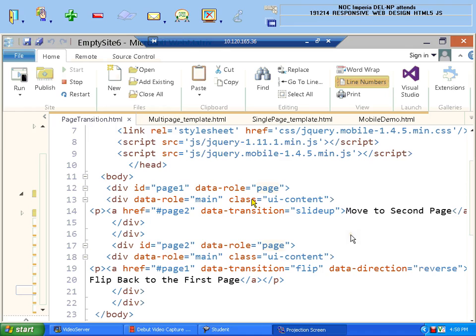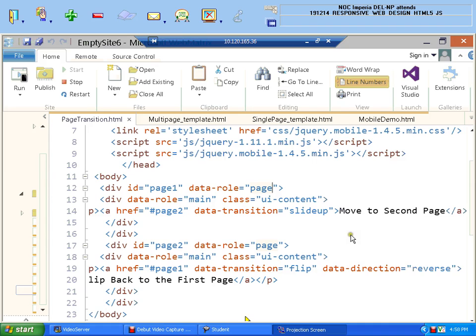Then I use a paragraph, and inside that paragraph I use a link to page 2, and I said data transition equal to slide up. So this is the name of the transition. As I said, I have a slide up, slide down, I have a fade. Okay, so I am using a slide up, and then I am trying to give a message.